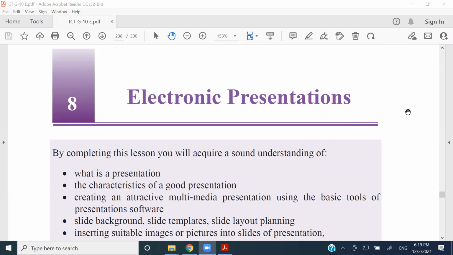Right, so it is the 8th lesson, the electronic presentations, right? So we are simply going to talk about a particular application software, which is called MS presentations, or Microsoft presentations. I'm sorry, Microsoft PowerPoint, right? So before that, we have to learn what kind of a thing that we call a presentation, right?